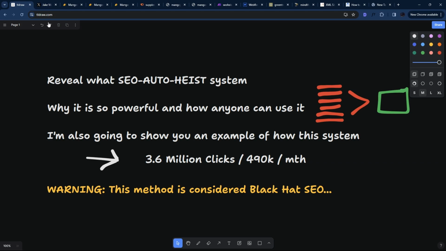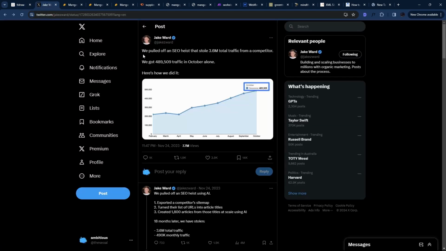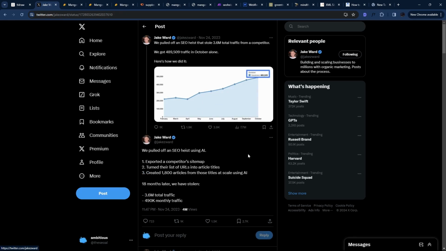Now, if you haven't seen this Twitter thread, here it is. It's by a guy by the name of Jake Ward. And what he explained here is that he pulled off this SEO heist and he stole 3.6 million total traffic from a competitor. So let's take a look at what he actually did.